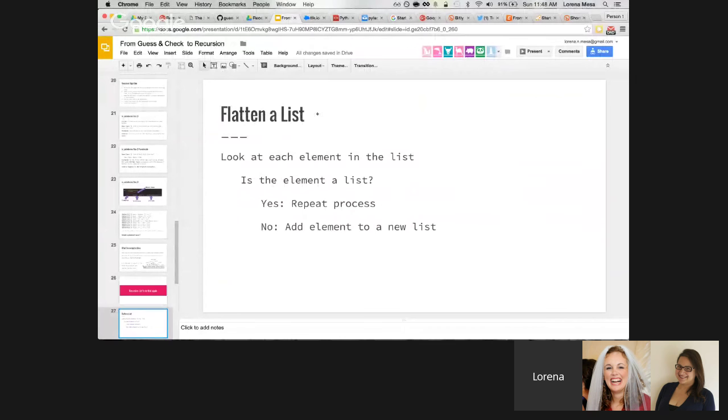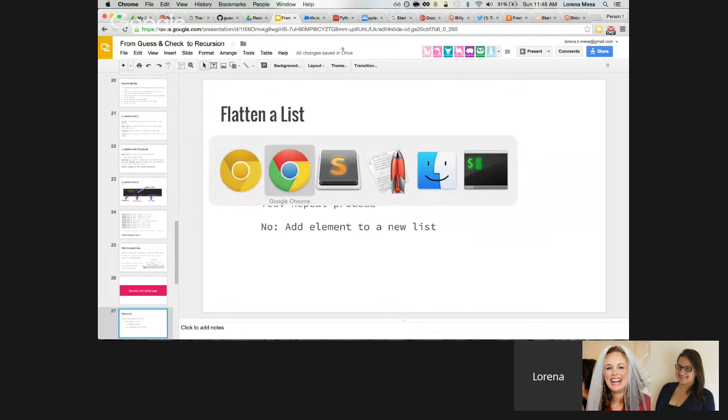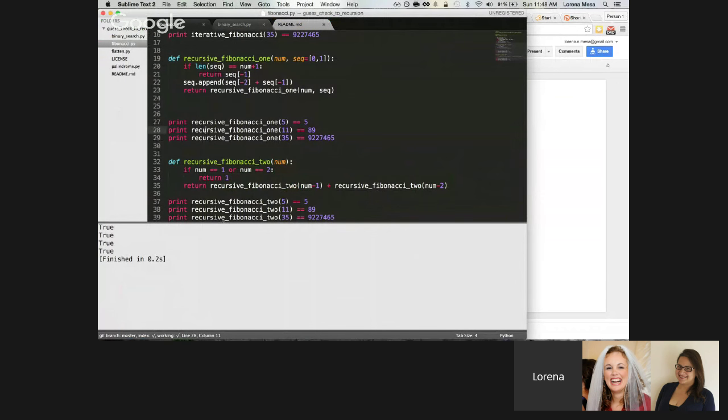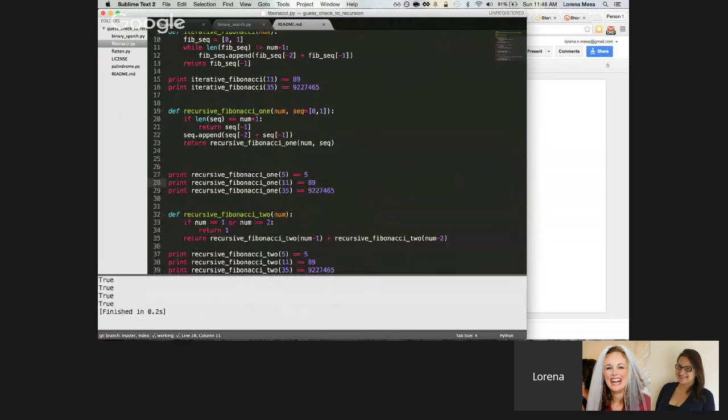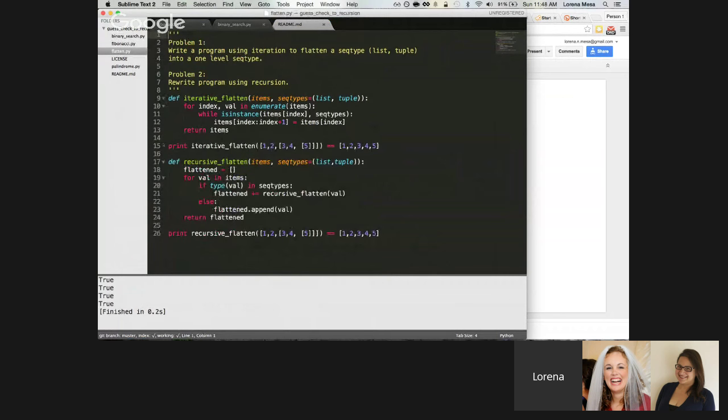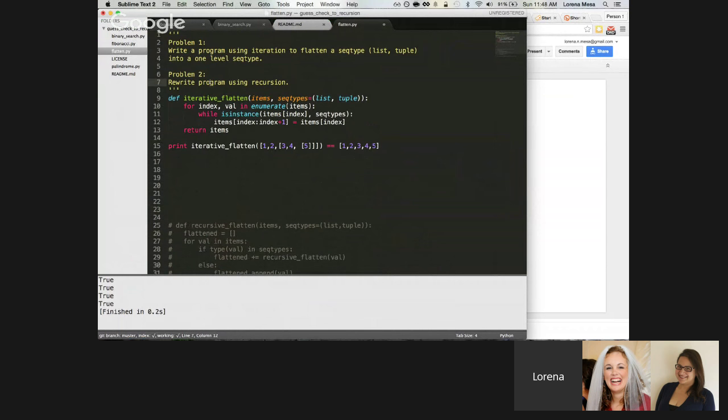So let's pull that up a little bit. I'm going to pull up some of my code here. So the flatten. Okay, cool. Let's start with an iterative solution. The scope of our problem: we want to write a program that uses iteration to flatten a sequence type. So list, tuple, perhaps you could do some others, but we'll just start with that. And we want to flatten this sequence type into a one-level sequence type, so one-dimensional.